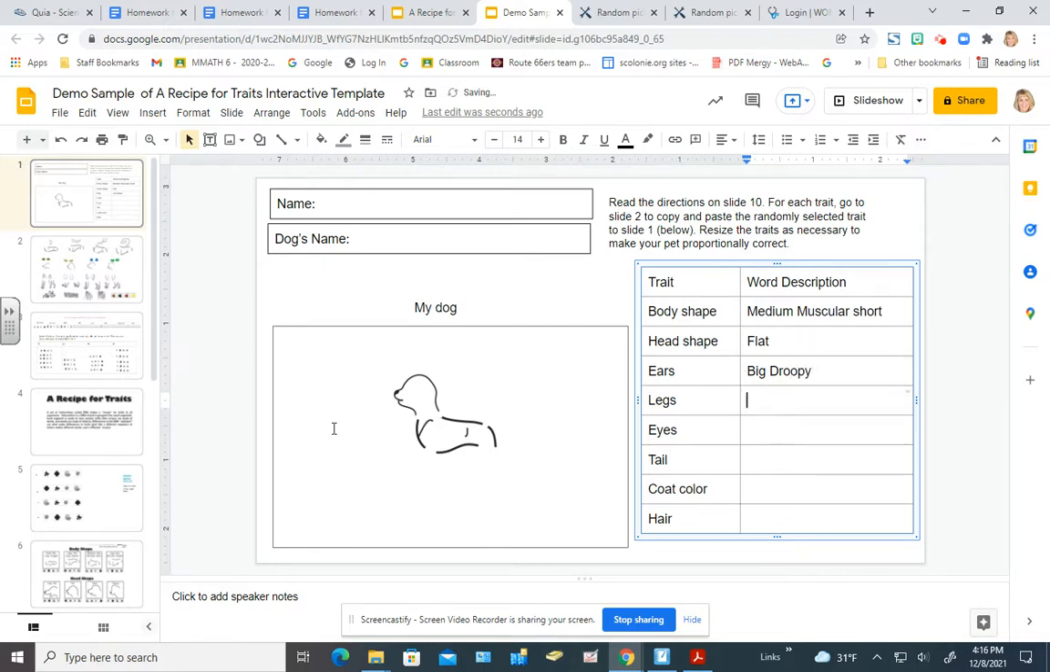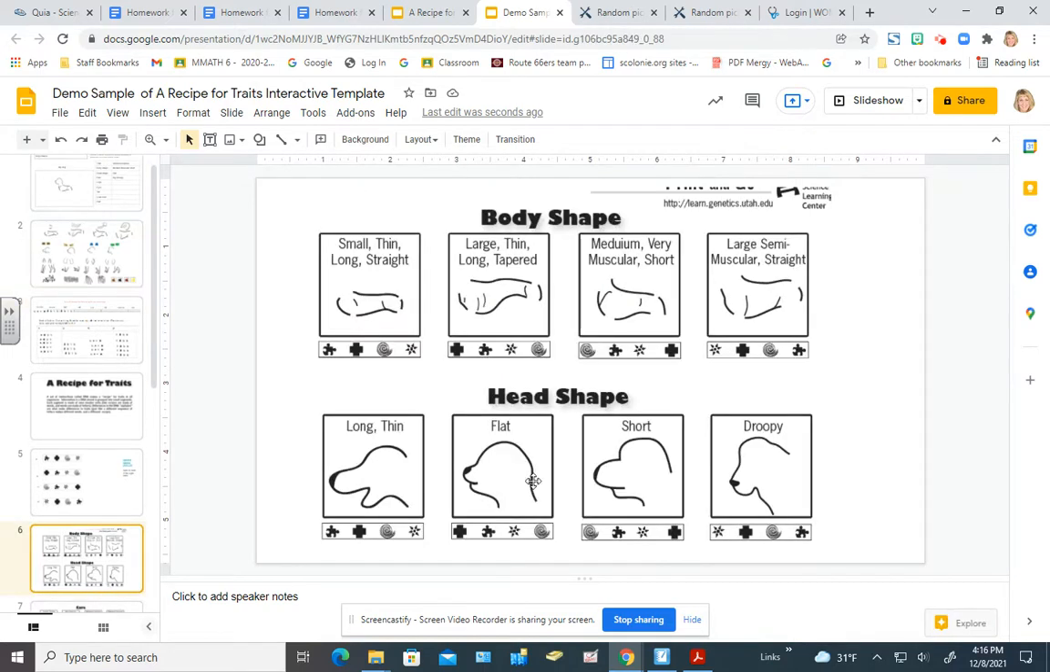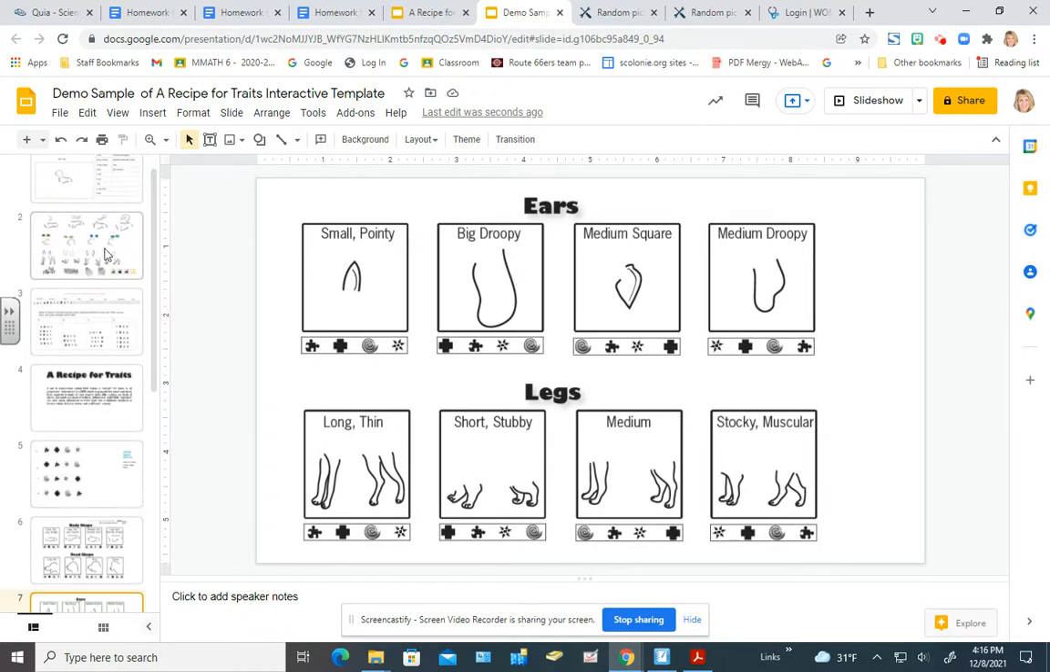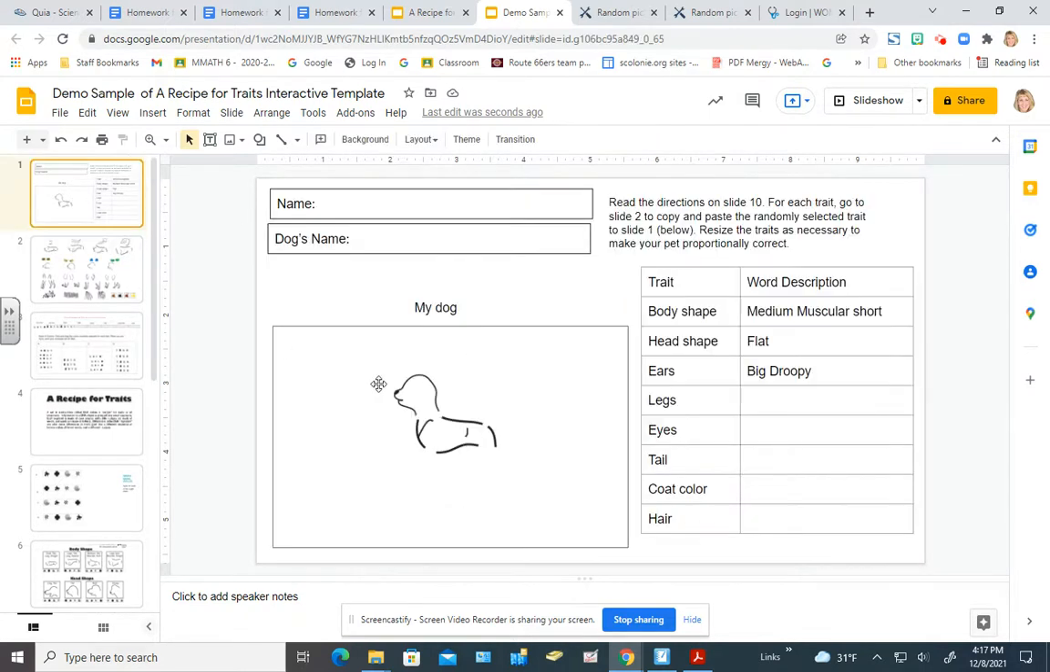All right, and now let's click and drag the one that was. So was that this one or this one? So if you forget, go back and look. Big droopy, that's this appearance. So let's find it on slide number 2. That was this. Now we have to copy both because we have a right ear and we have a left ear. So I'm going to copy the left ear first. Copy, and then paste it in.